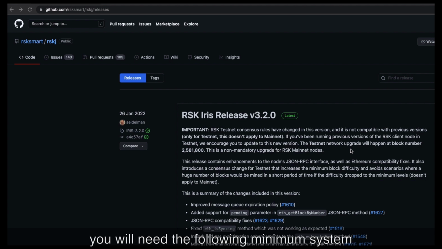You will need the following minimum system requirements in order to set up your RSKj: 2 cores, 8 GB RAM, 50 GB storage, 64-bit OS. You also need to install Java 8 JDK for Mac.